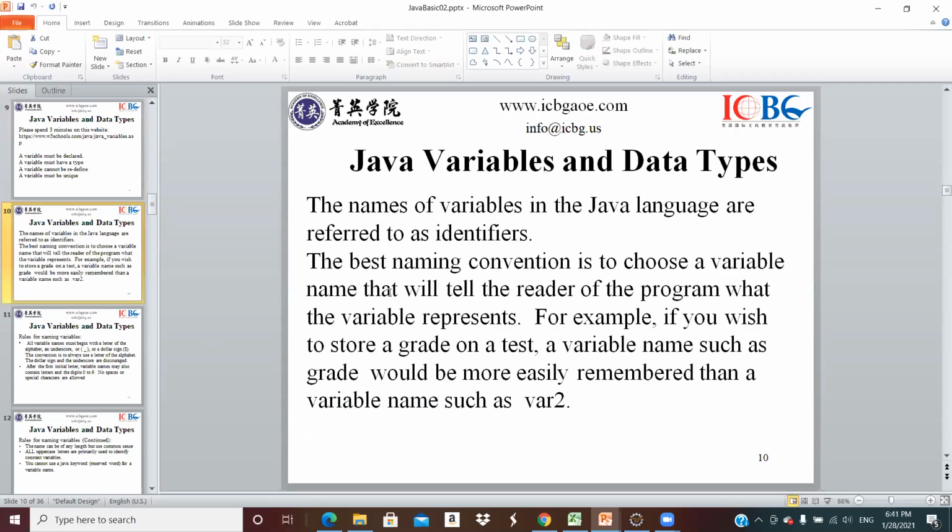The names of variables in the Java language are referred to as identifiers. The best naming convention is to choose a variable name that will tell the reader of the program what the variable represents. For example, if you wish to store a grade on a test, a variable name such as grade would be more easily remembered than a variable name such as var2, right? So this is some guidance for you to name a variable, but it's not required, okay?